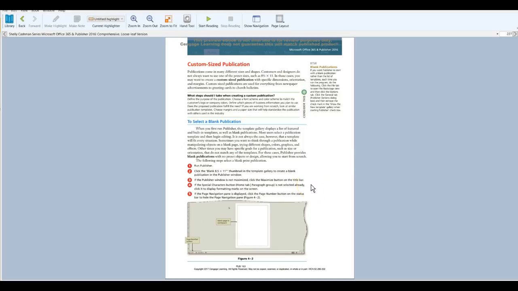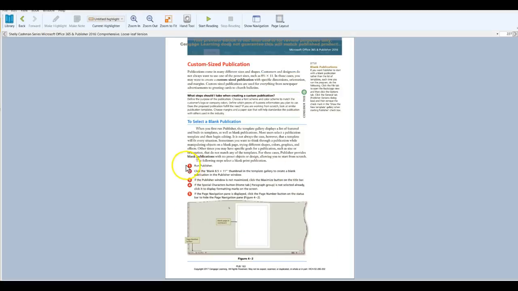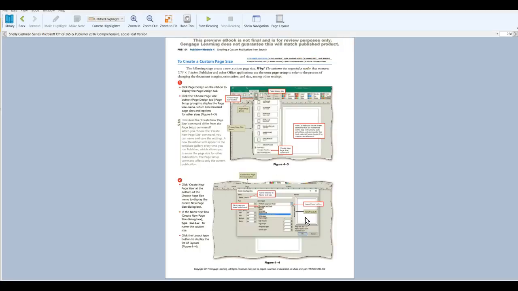Custom sized publications. Anything that has a red circle around it, you should work through. Even though this is opening a template of sorts, it's a blank template for you to work with, kind of a clean slate.